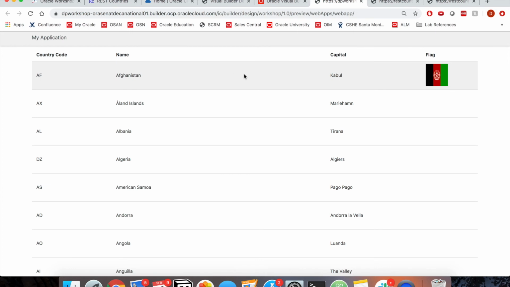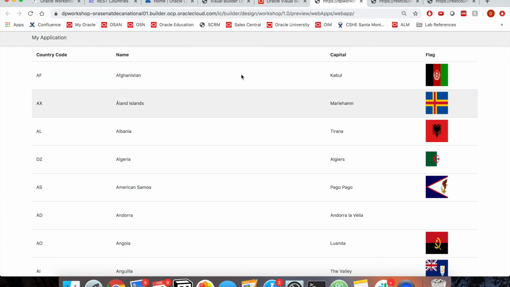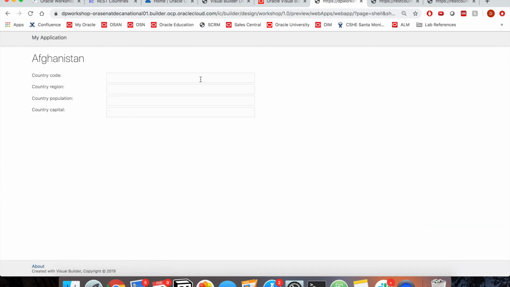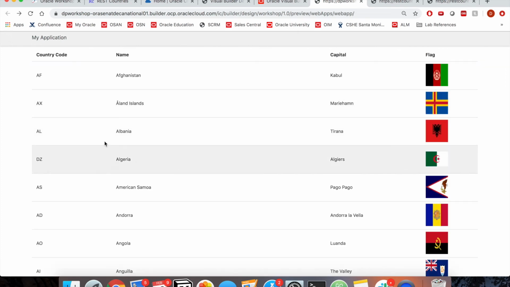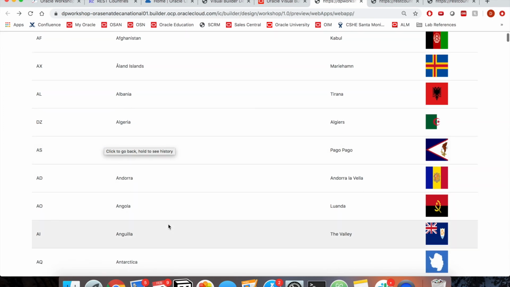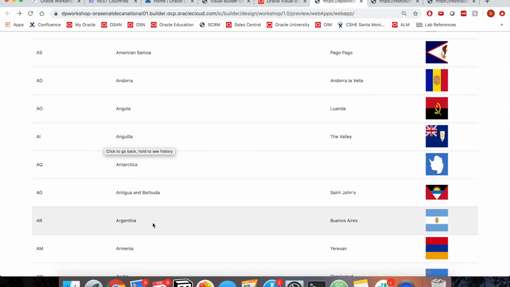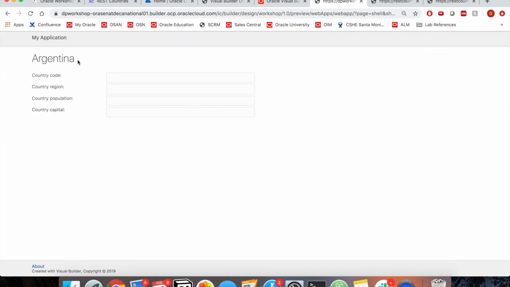So I'm clicking on a specific row, and nice. Okay, so Afghanistan got passed in. So to be safe, we'll test it with another example here. Let's do Argentina. That was also passing correctly, right? So we passed in the name correctly, but now we need to get the flag and all of these other fields as well. So how do we do that?